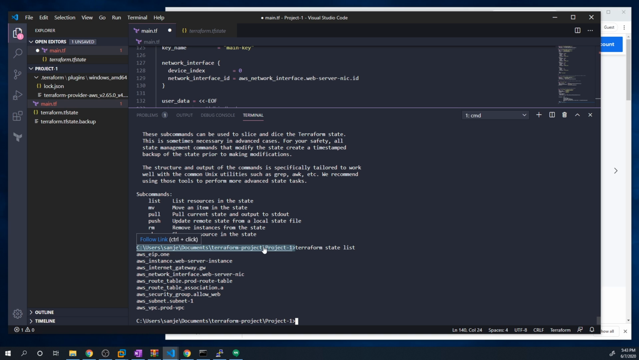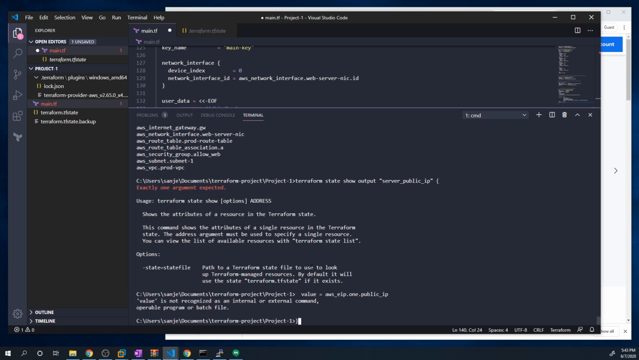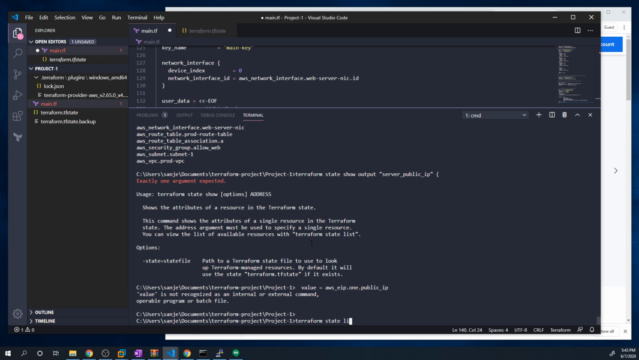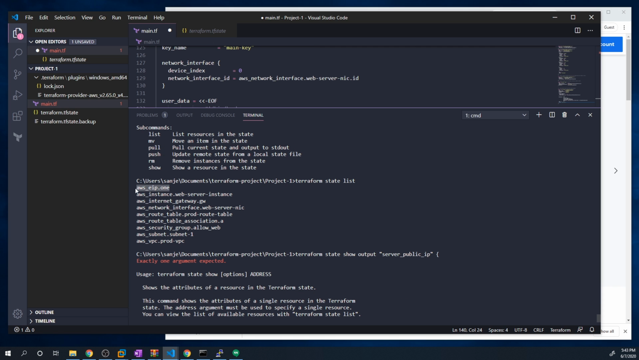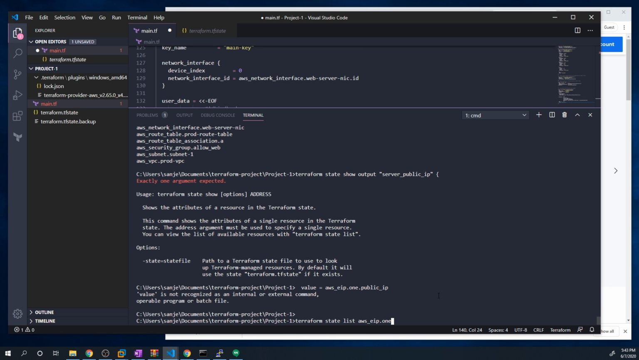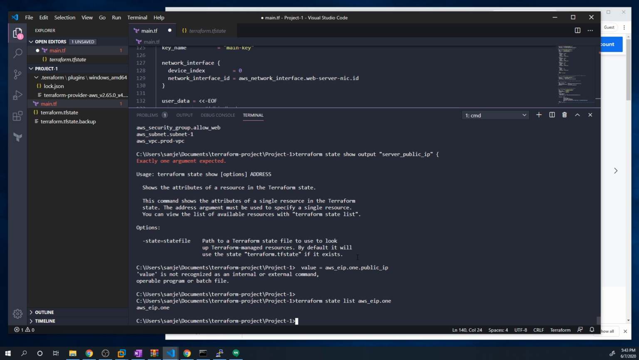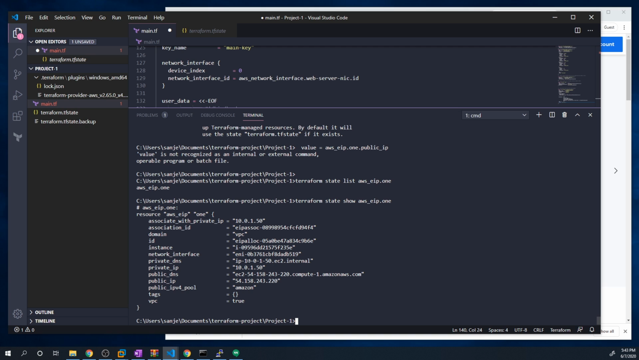If you actually want to see detail regarding any one of these resources, you can do a terraform state show and then just copy one of these items. If I want to see detailed output for the Elastic IP, I can copy that and paste it in. Oops, it looks like I didn't copy it. Hold on. terraform state list, and then just copy that. Sorry, we need terraform state show. All right, you can see it's going to give us a detailed output regarding that state.